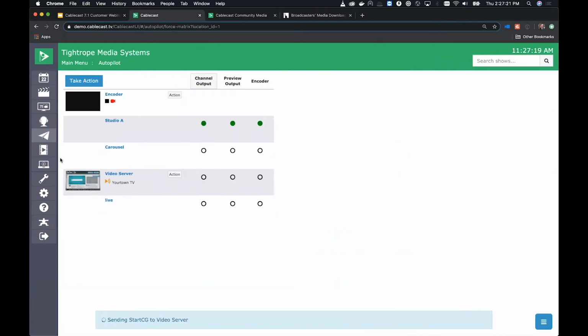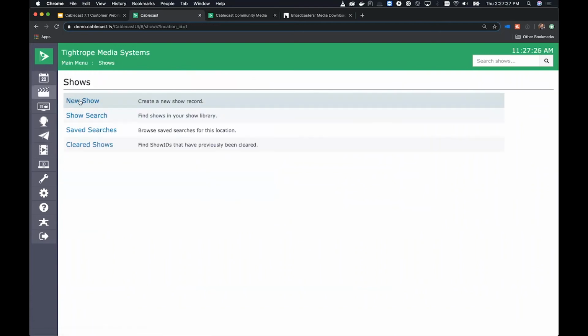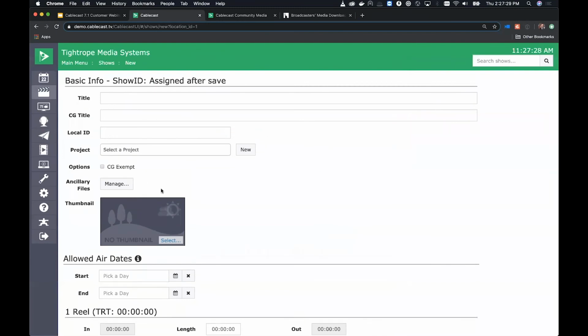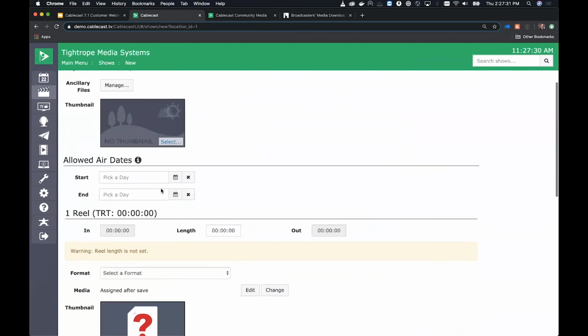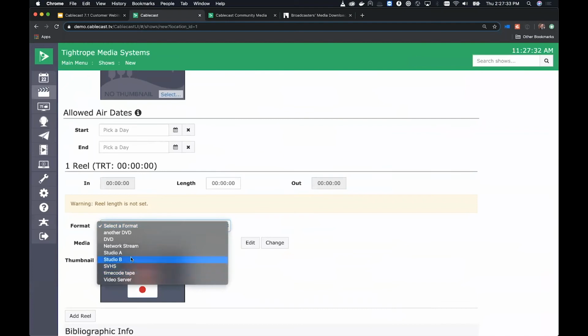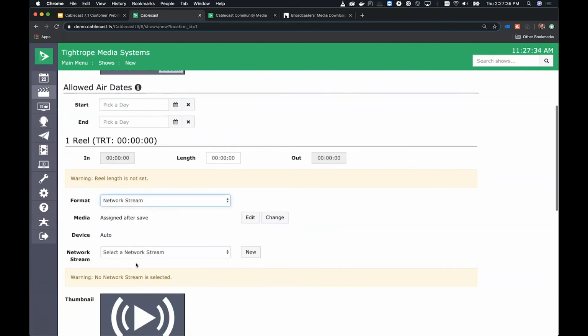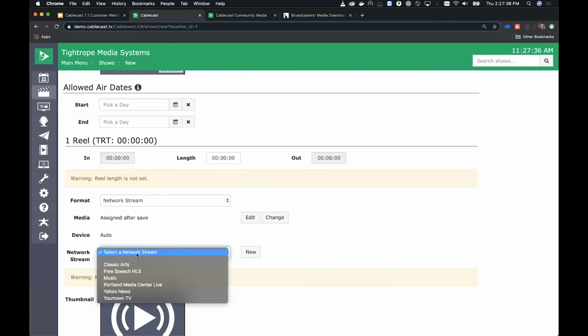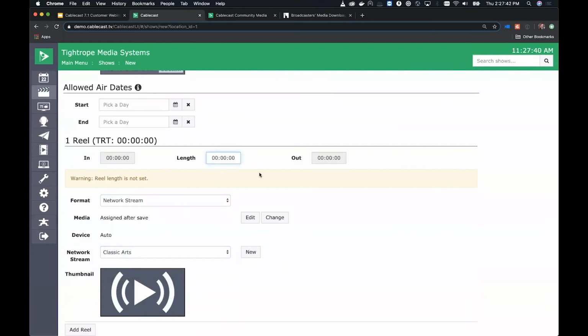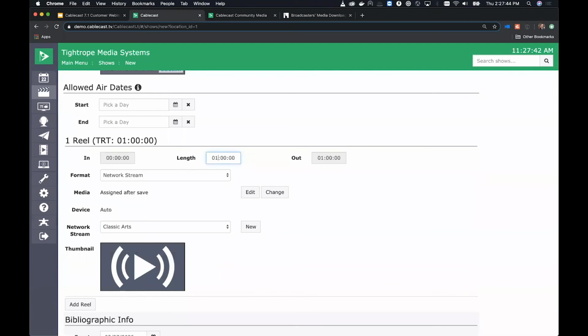The other way to play a network stream is a scheduled event like any other Cablecast show. When you're in your show record, creating a new show, you would just create a live show like you'd create any other, but from your formats, you would choose network stream. Then you can choose the stream that you want to play in this dropdown. If I wanted to play Classic Arts for an hour, that's all I would have to do. Then I can save and schedule it at any other time.